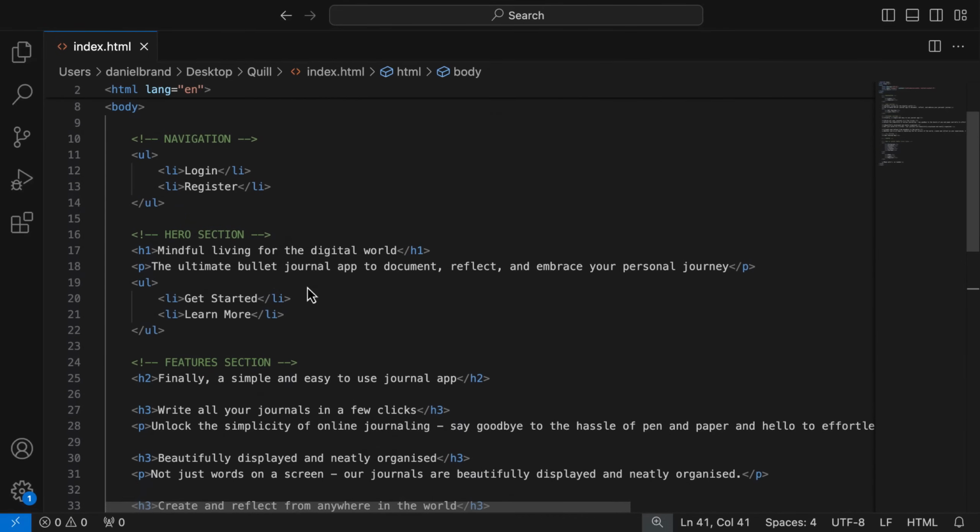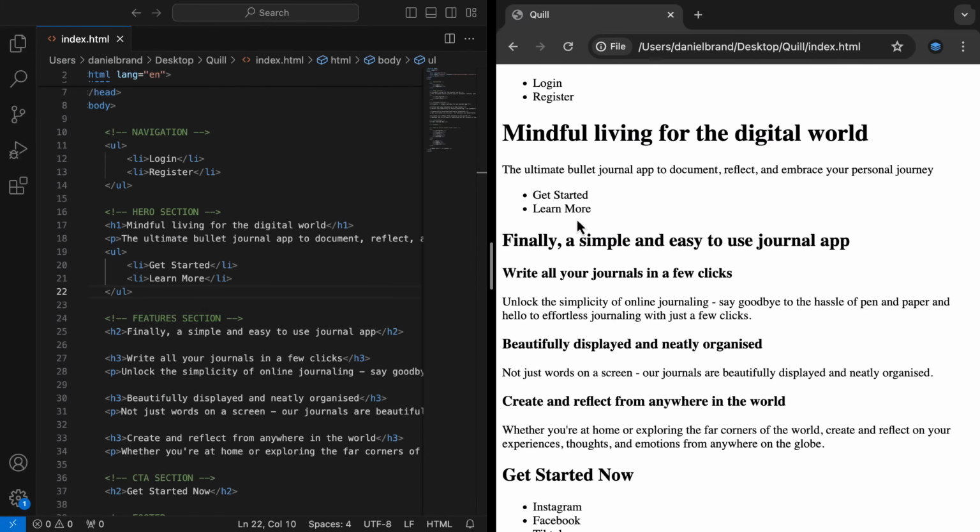And as we mentioned earlier, these comments do not appear in the browser. So let's have a look at that by looking at the page. So as you can see, there has been no changes to the HTML in the browser. The comments are not being shown. They're only shown inside VS Code for our own reference.